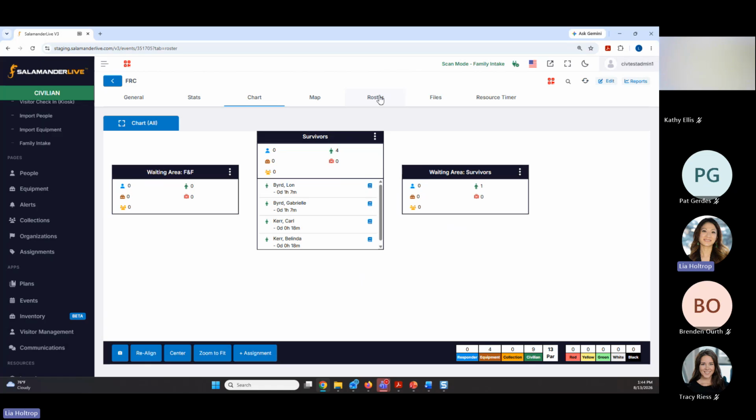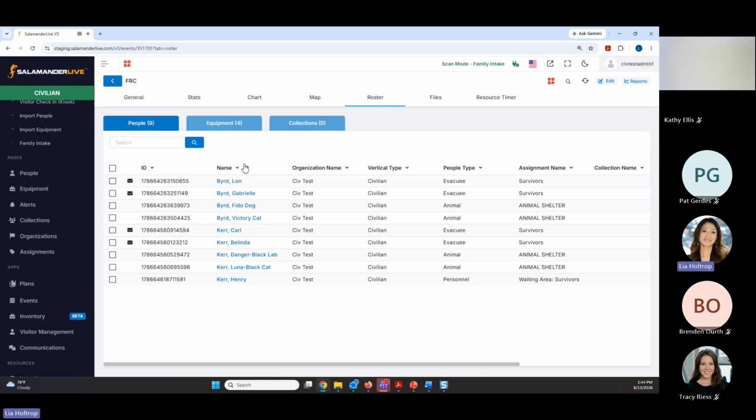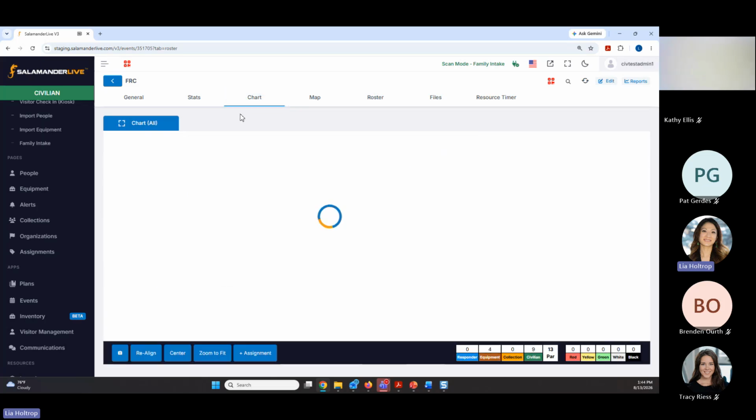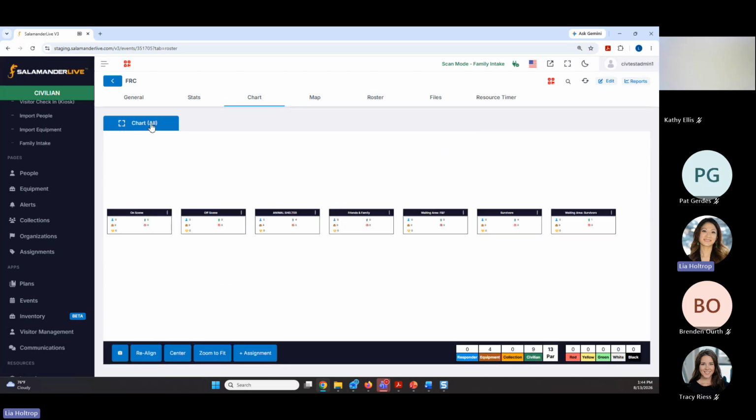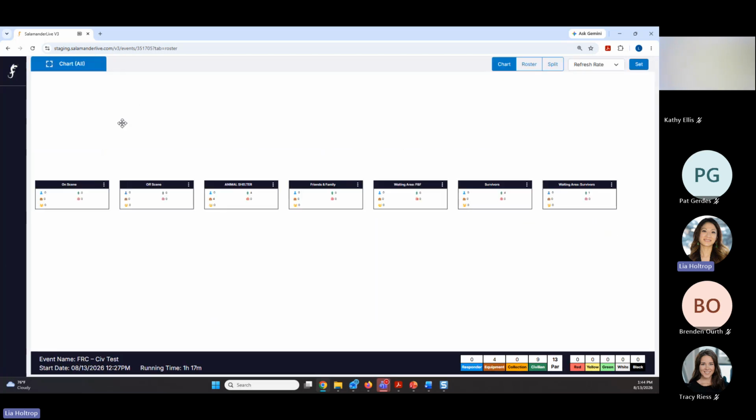If you don't have the Events Pro feature, which does not give you access to roster, just know that you have another roster functionality within the chart. In the chart tab, you'll see that there is a full screen mode. If you click on that, you can actually see that you have a roster option right here, though it's just read only. So that's the only thing that makes it different, is that it is read only.